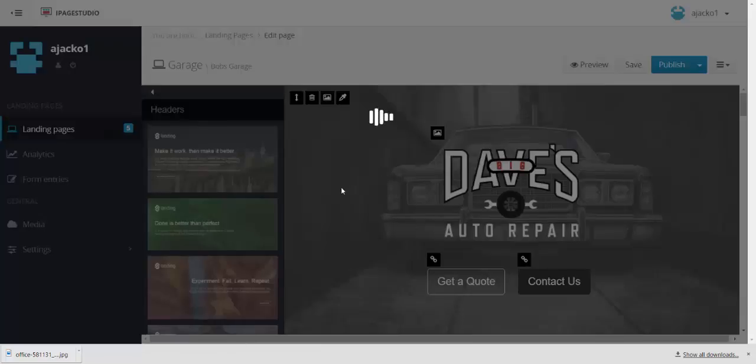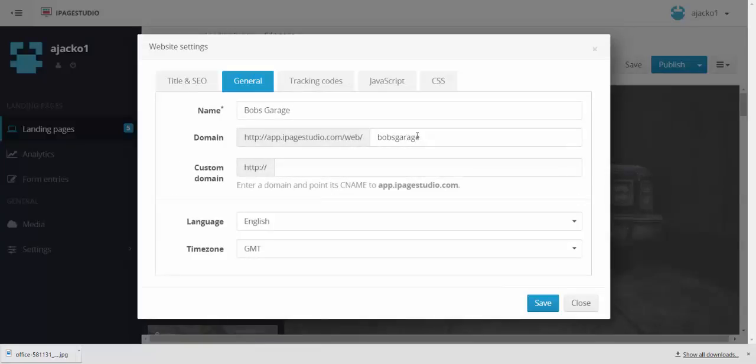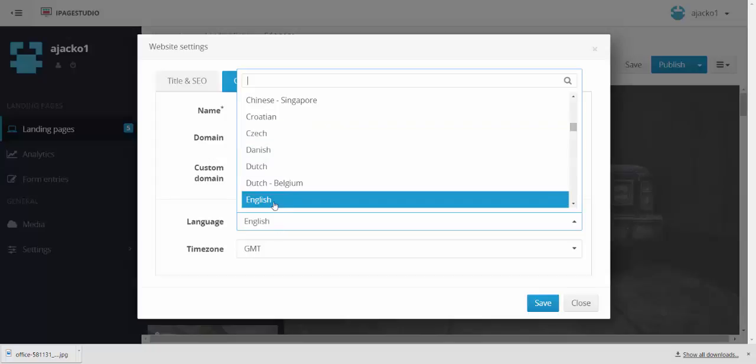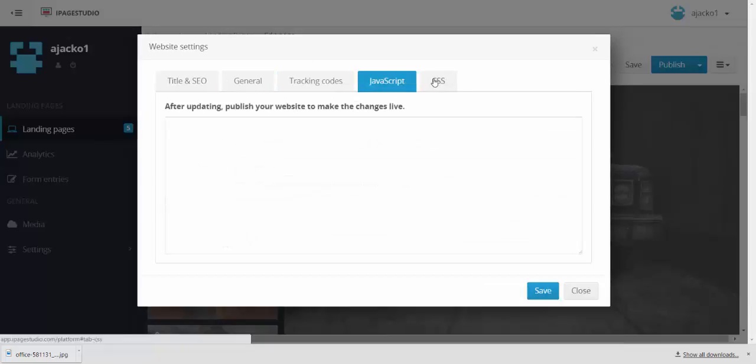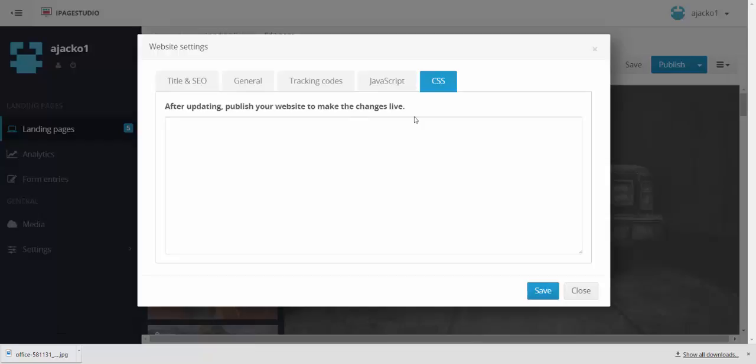Let's come back and have a look, and we can see it's now Bob's Garage. And then if you want to have a custom domain, you literally put in the domain that you've bought, and then make sure that you point the CNAME of that domain to app.ipagestudio.com. Then you can put in the language. If it's not English, you just select from the options, and your time zone. You can put additional tracking code, JavaScript and CSS. That's for advanced users, but you don't really need any of those for most websites.